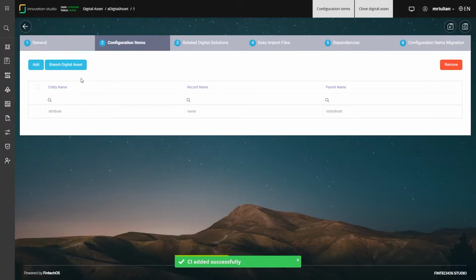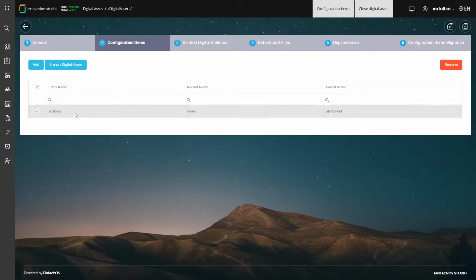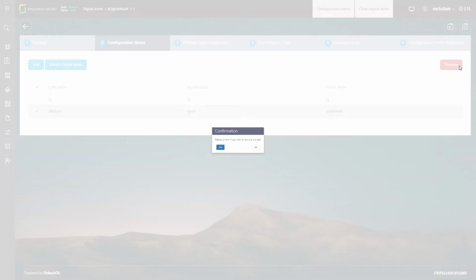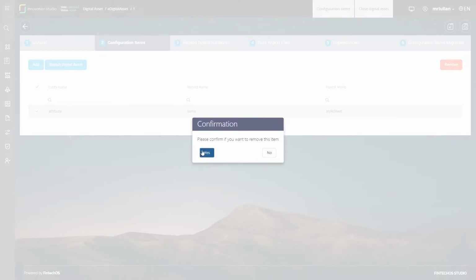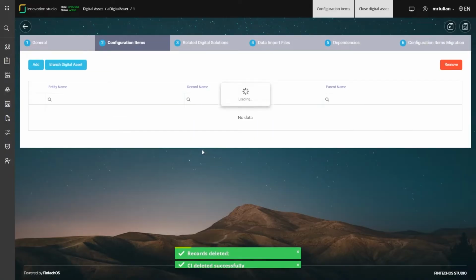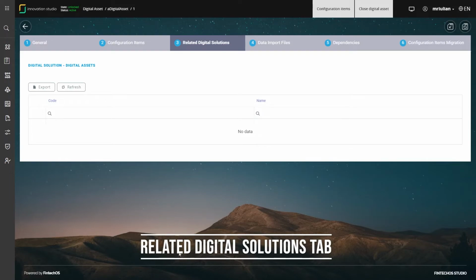And you have the option to remove a configuration item by clicking Remove. This will remove child dependencies as well. And once it's removed, the configuration item is available to be used in another digital asset. Now, the third tab, Related Solutions. This tab displays the digital solutions where the digital asset is included, but more on that later.